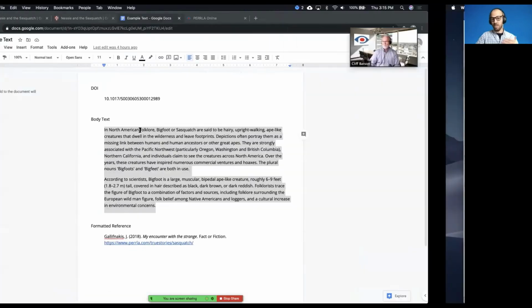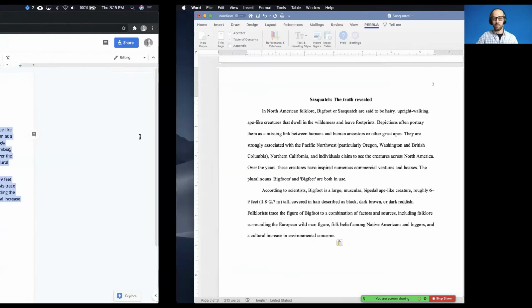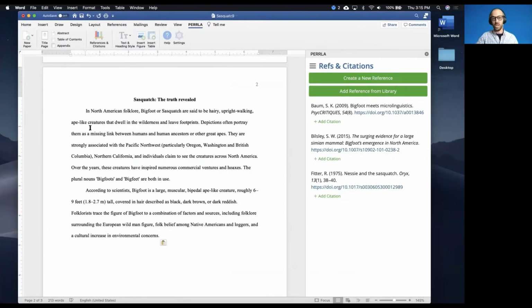So although this was not indented, it wasn't double spaced, because PERRLA has those APA styles already pre-built into the document for us, when we paste and match styling, it's going to follow and fit right into the APA as it should. All right, now that we have references and we have a little body text in our paper, we need to create citations. So what I'm going to do is say, you know what, the plural nouns Bigfoots and Big Feet are both in use. We need to create a citation for this sentence, because that's not something I found or created.